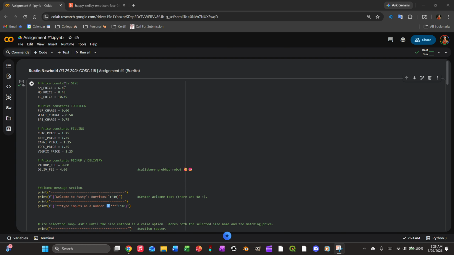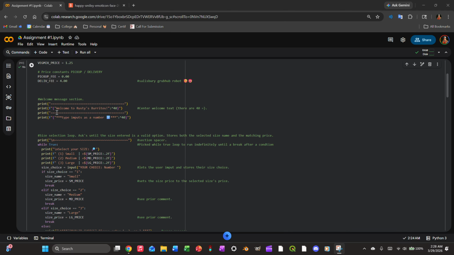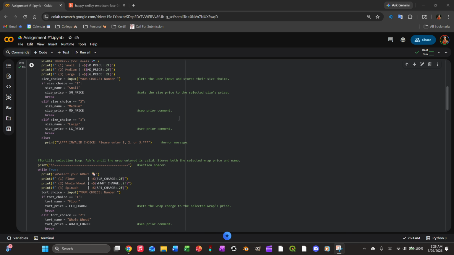Basically, we have all of our price constants set, our size, tortilla, filling, pickup and delivery. We can see all the individual prices here. And then we have a welcome message section where it'll say, hey, welcome to Rusty's Burritos. And then I have this key little note here. I want any user to type the inputs as a number, like 1, 2, 3, 4, 5.